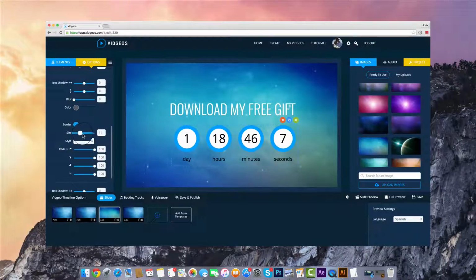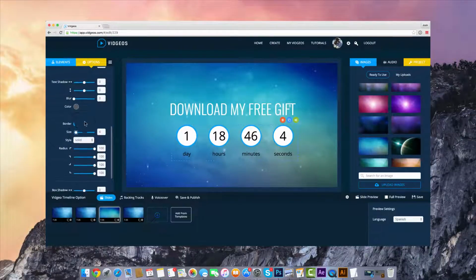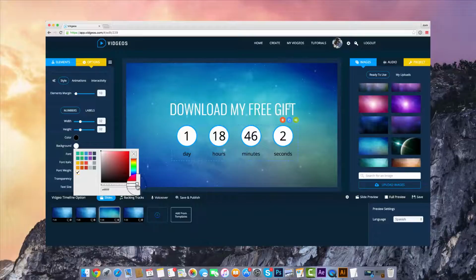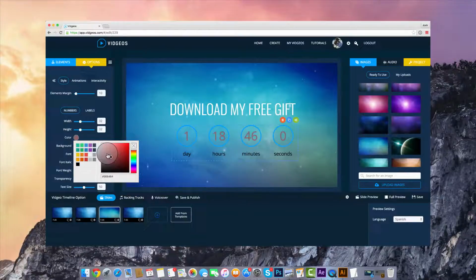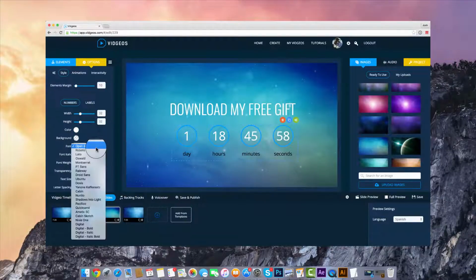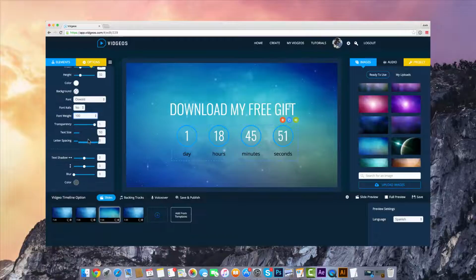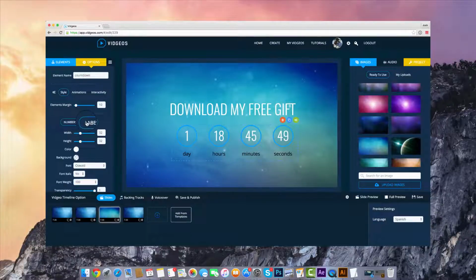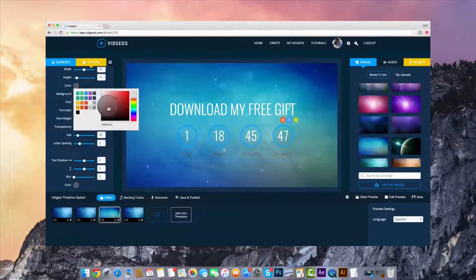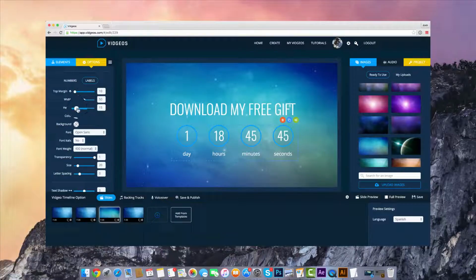I can adjust the border. Let's make it nice and slim like that, and let's make this background color transparent, and let's make this white. I'll adjust this text font as well. Let's go with Oswald, and I'll make this thin like so. And also I'm going to bring up this label over here, make this white like this, and let's bring this height up a little bit like that.